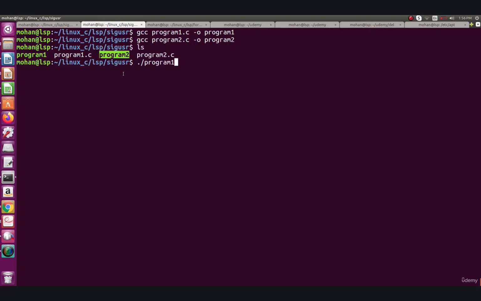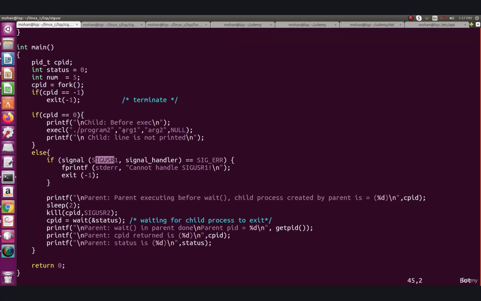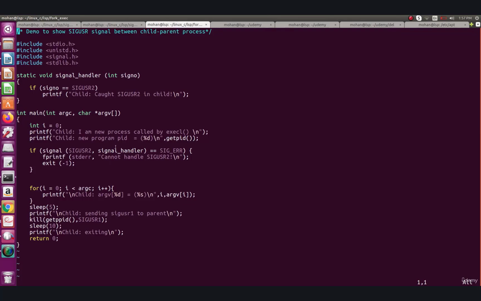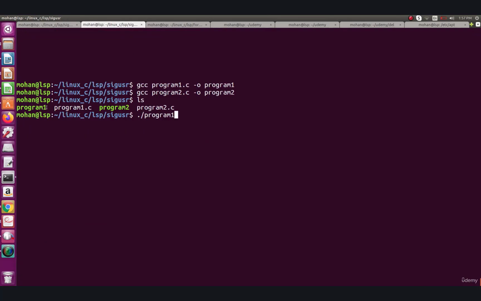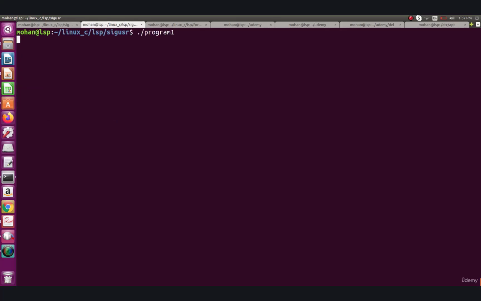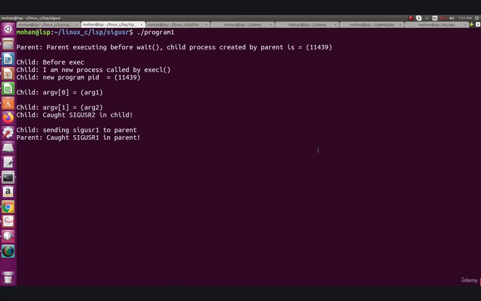Now we'll have two processes in memory: the parent process running program 1 and the child process running program 2. Program 1 sends signal SIGUSR1 to program 2, and program 2 sends SIGUSR2 to program 1. That is nothing but sending signals from child to parent and parent to child. Let's execute this, let this run, then we'll explain the code.